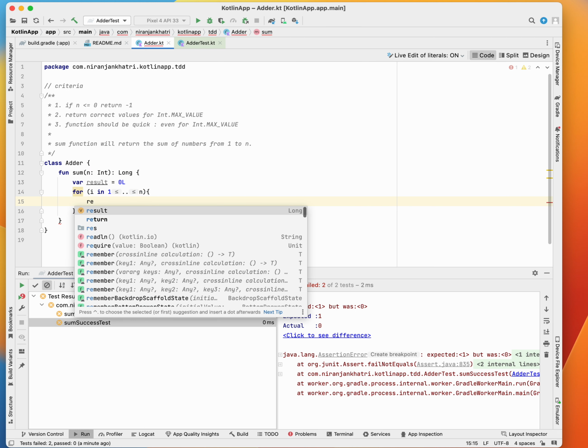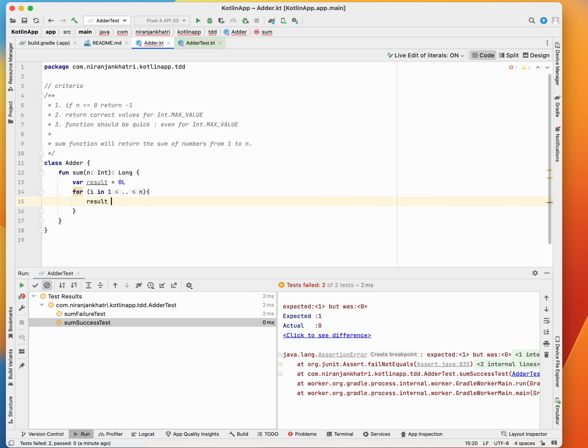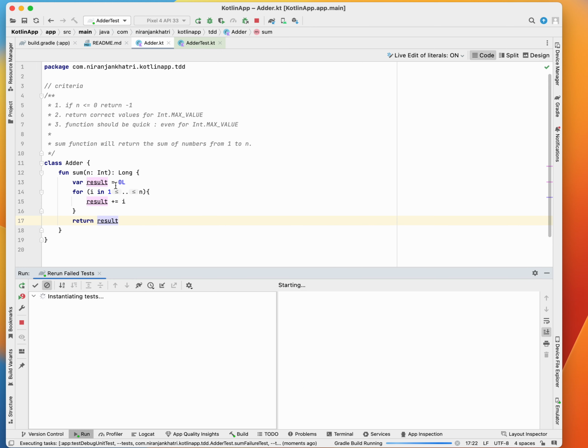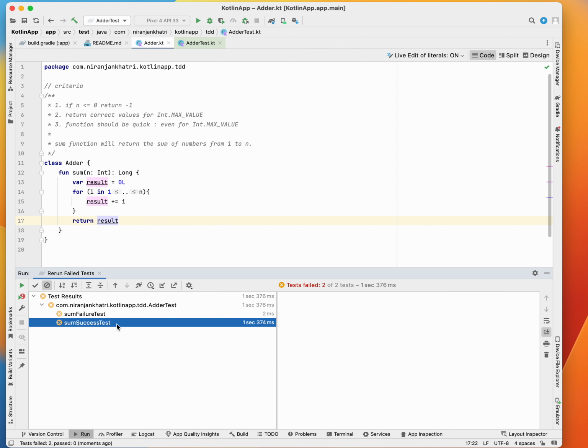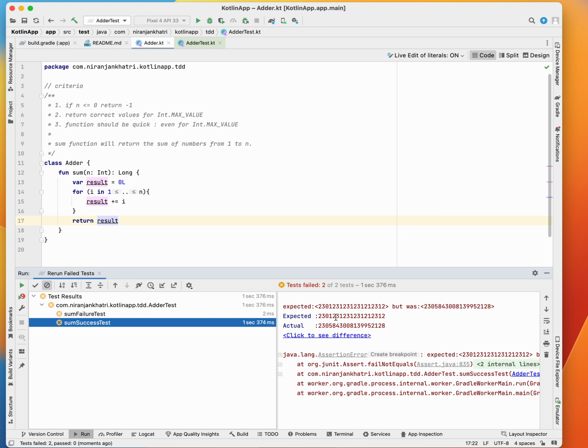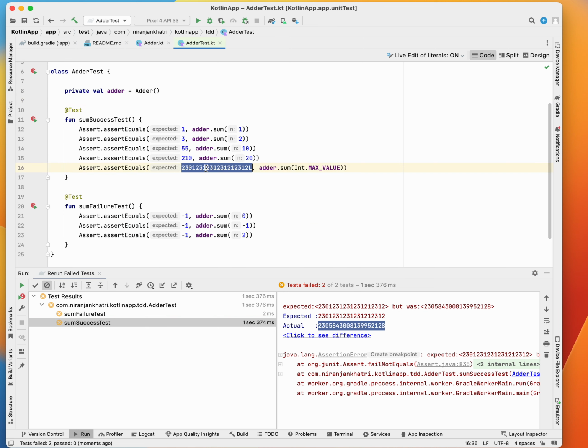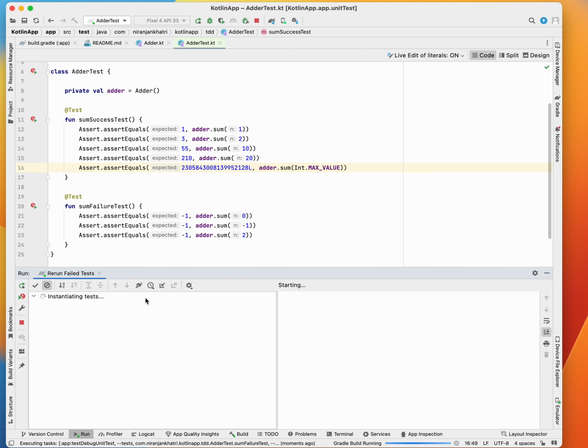We return result plus equals i, the index, and we return the result, right? So now we will rerun the test with our modification of the code. Let's see what's happening here. Okay, actually there is the expected value, this one. So I'm modifying this a little because I want to make sure that this is the value. So now we will rerun the test.